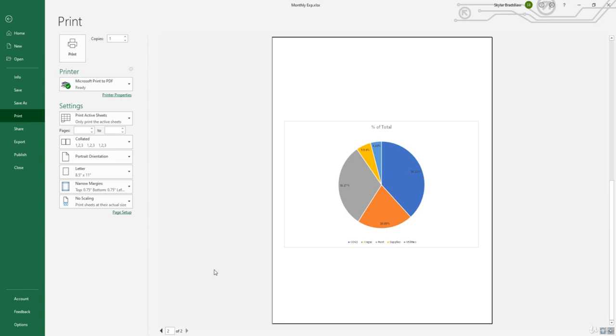So working in the Page Layout view is very easy to move things around within your spreadsheet so you can see how they're going to be printed out without coming back to File, Print to look at the Print Preview and then make your adjustments. We can make our adjustments right there in our spreadsheet.